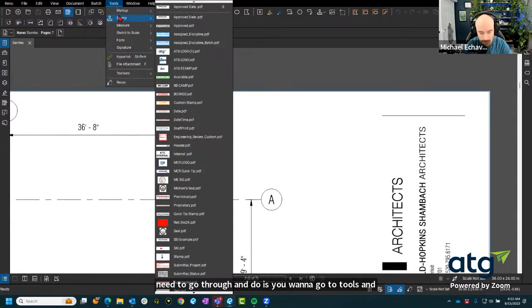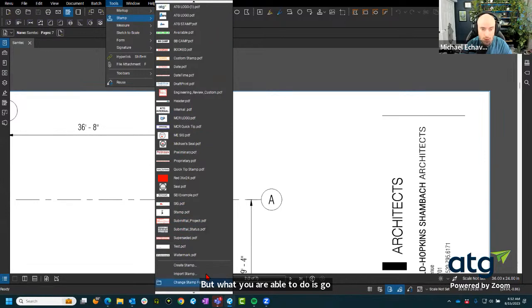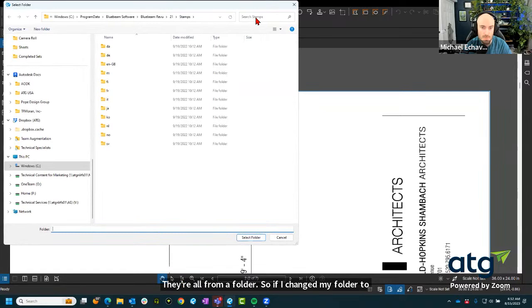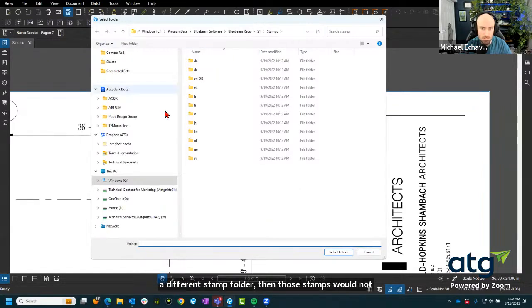Now, in my stamps here, I have a bunch just from doing demos, having conversations with folks about different things that we can utilize stamps for. But what you are able to do is go down to the bottom and create your own stamp. However, you can edit any existing stamp. Now, what's showing here from my stamps, almost all of them, I think there's one or two exceptions, are from a folder. So if I changed my folder to a different stamp folder, then those stamps would not show. It would show the stamps that are in that folder.